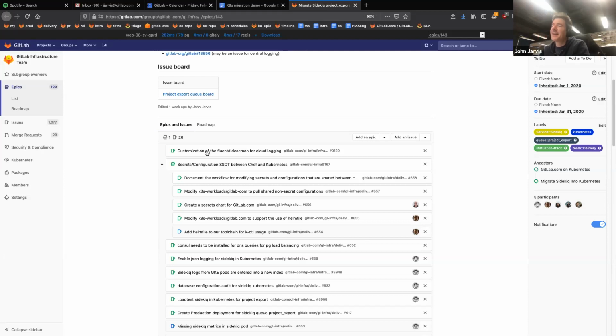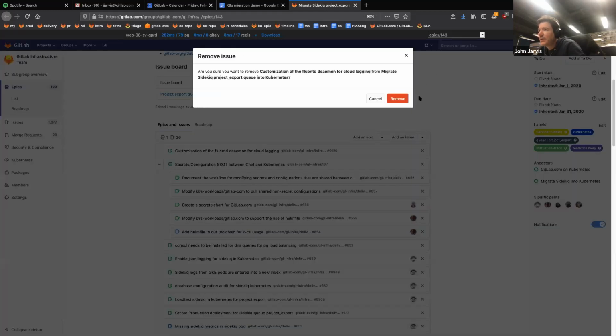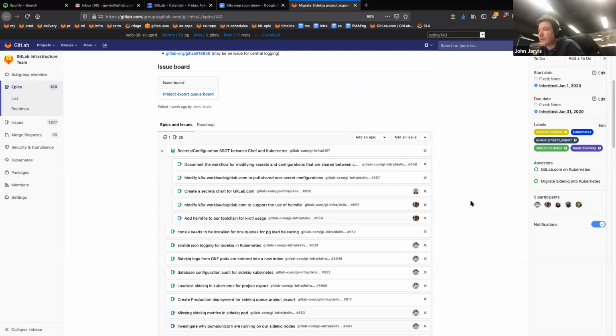Anyway, okay. In that case, I think I'm going to remove this from the epic. I don't see a reason to keep it. The secrets single source of truth between Chef and Kubernetes, I think this is a hard requirement. Scarbeck, could you give a quick, high-level update on where this is and if all of these issues need to be here? All of these issues do need to be here. They're just the stepping stones necessary to make it work.